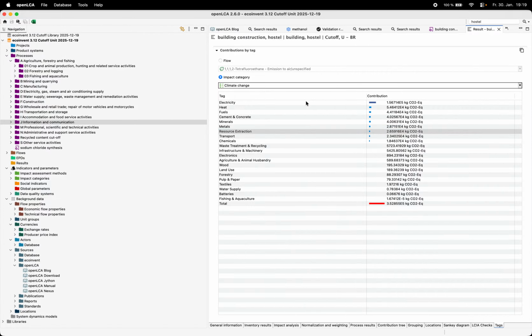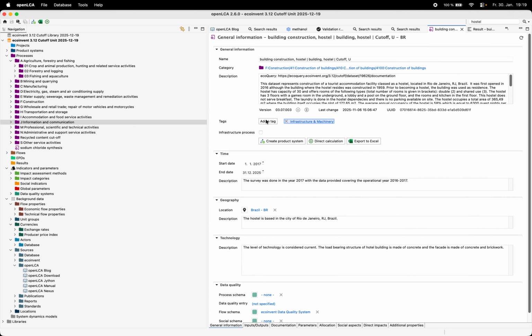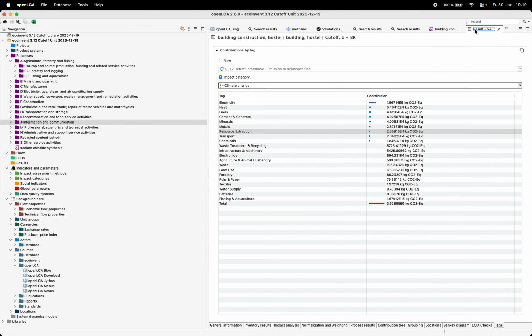And in the future we will further enhance these tag results, because they are very handy, and you can also add your own tags if you want to, and then these own tags will appear in the results here, in the tag results.